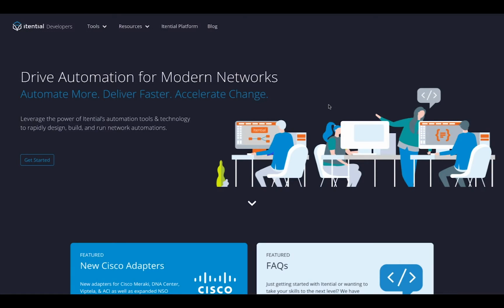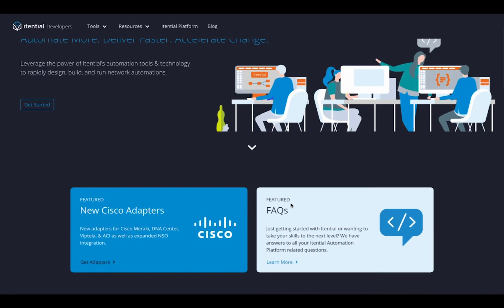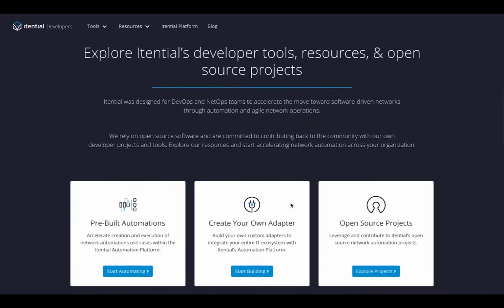It's a well-known fact that the network has lagged behind compute and storage with the available tools to automate and scale their engineering efforts. The Itential Developer Hub is committed to enabling developers not only with Itential's automation platform, but with accelerating the move towards a programmable network.